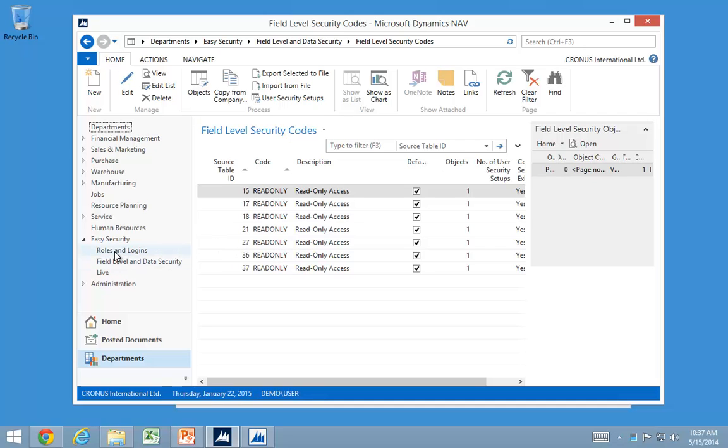In roles and logins, the data is common to all companies. In field level and data security, everything resides inside each company, to not have any problems with users that have access to maybe only one company in a database, for example. So that's why this copy function works.